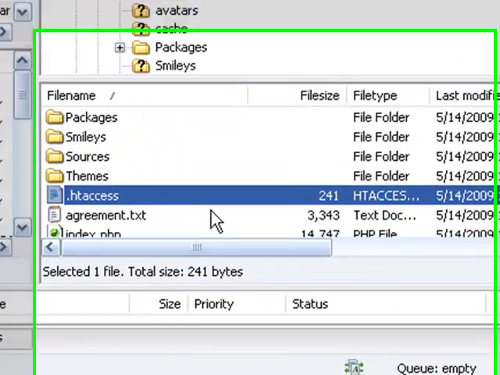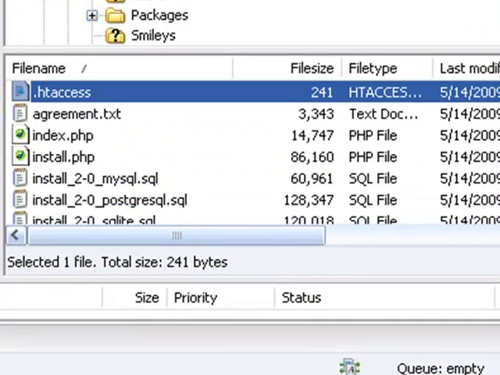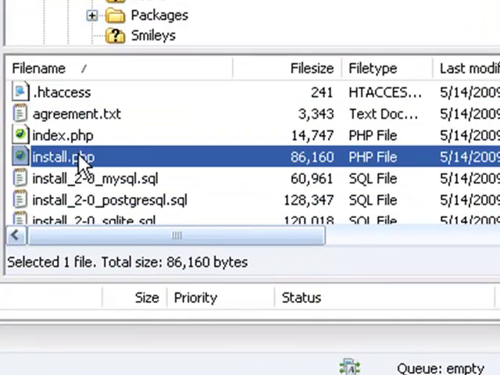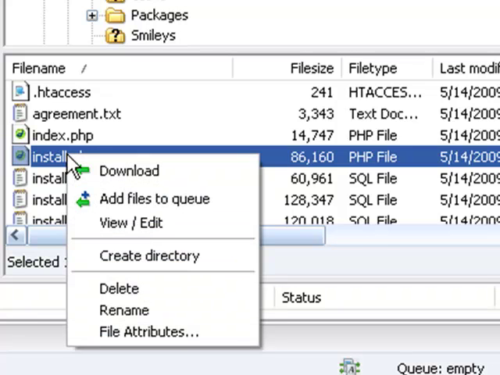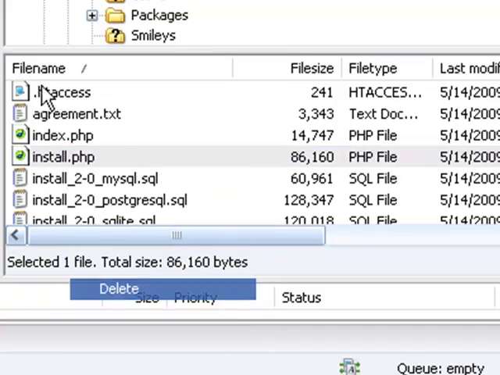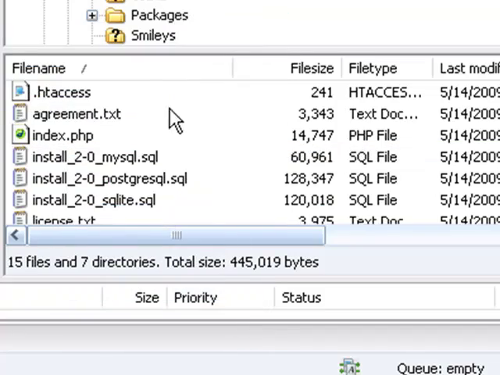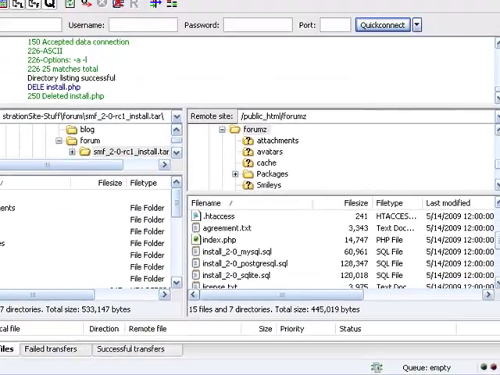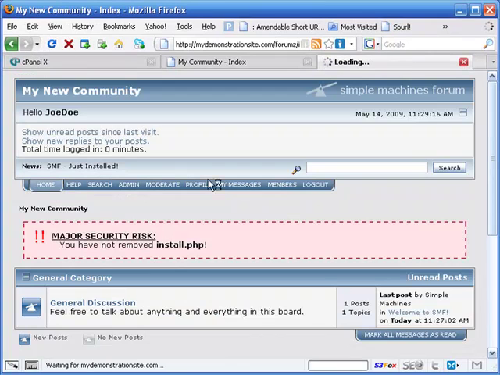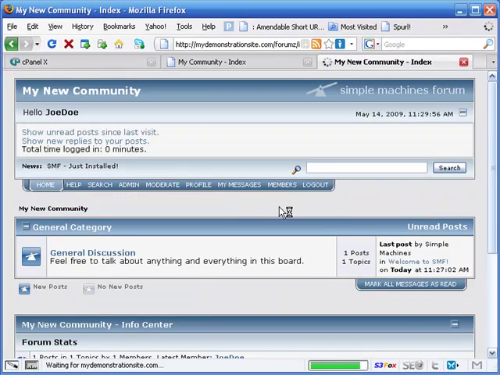So let's go back to our FTP client, install.php, just select that and either hit the delete key on your keyboard or right click and left click on delete. Are you sure? Yes. Come on back here, hit the refresh button, and boom, we are good to go, folks. And that is how you manually install your SMF forum software. Hope you learned something.